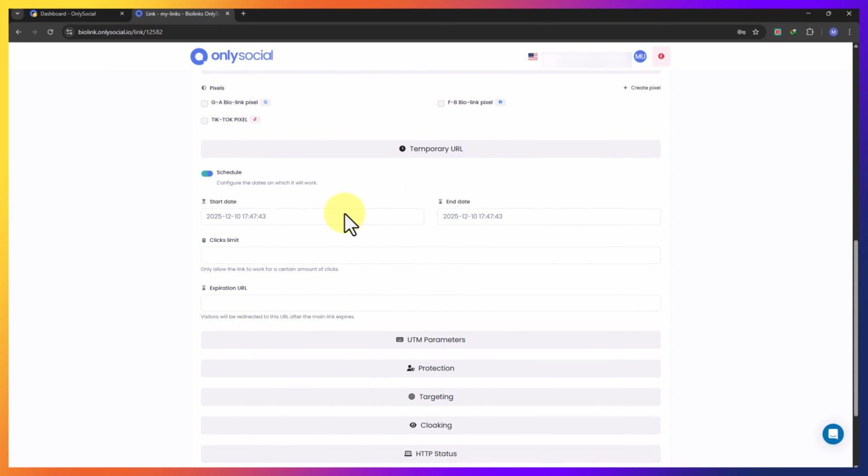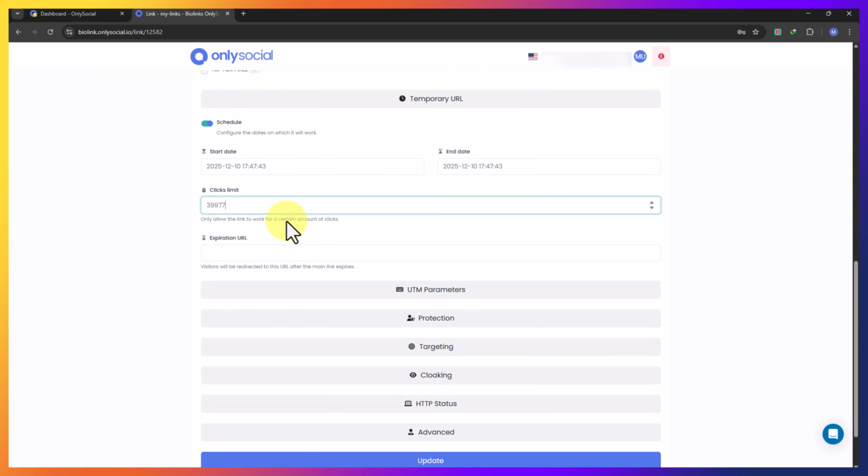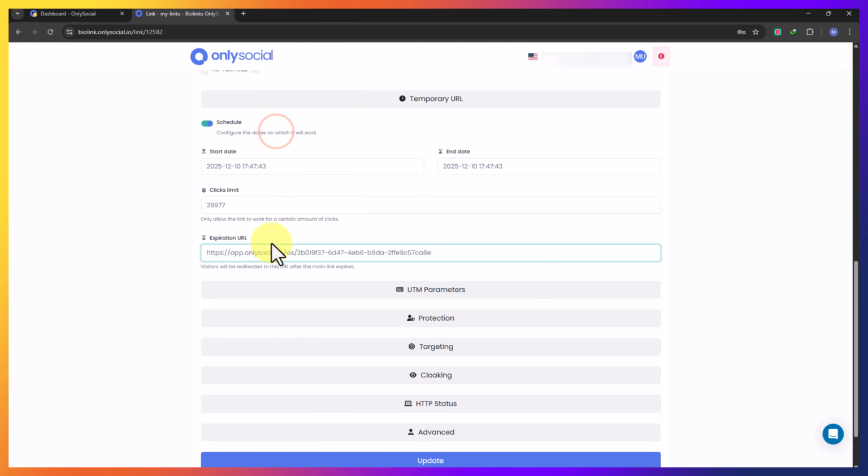But you have even more control. You can set a clicks limit, defining the maximum number of times the link can be used. Once that limit is reached, the link expires, ideal for exclusive offers or limited quantity promotions. Enter the expiration URL. This is the URL your visitors will be redirected to after the main link expires.